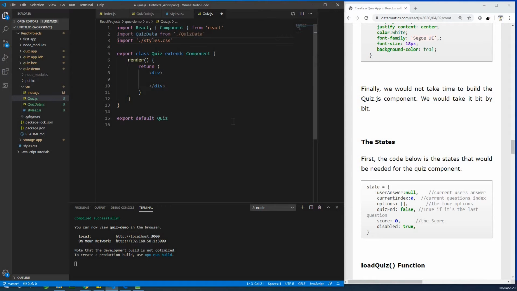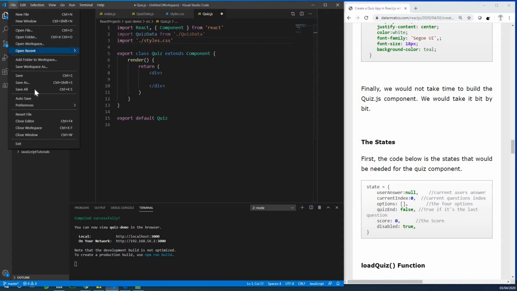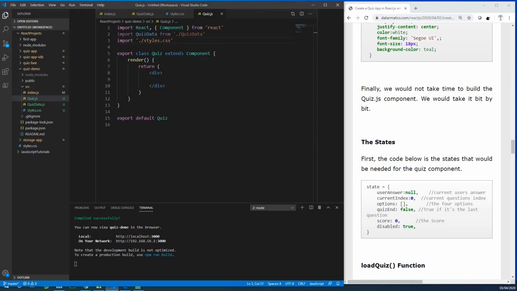Alright, so this is what we have at this point. I'm going to just save everything. Now we are going to discuss exactly how this quiz is going to be built. So the first thing you want to know is that we want to take note of how it works.